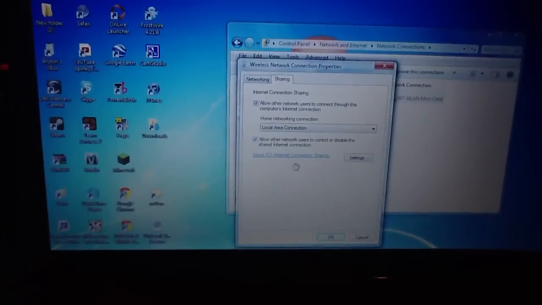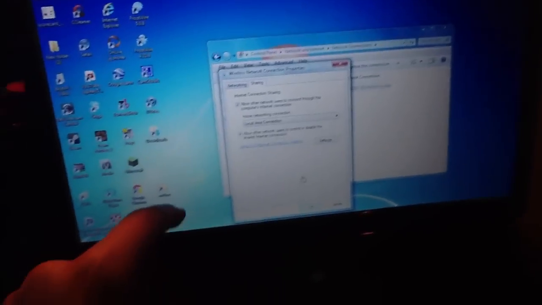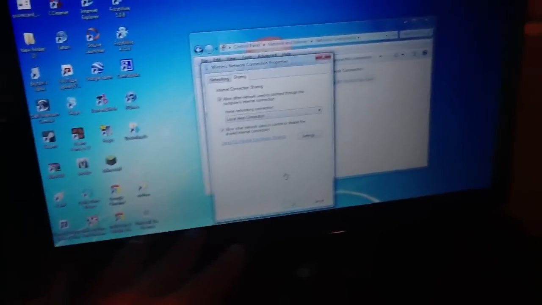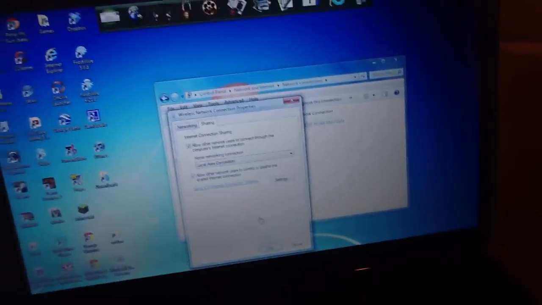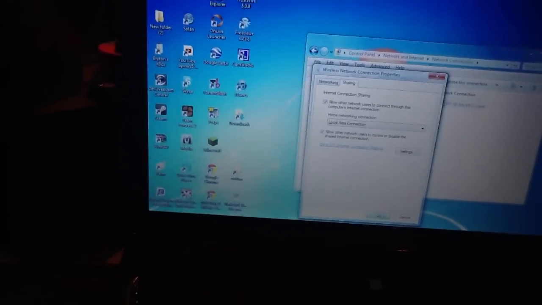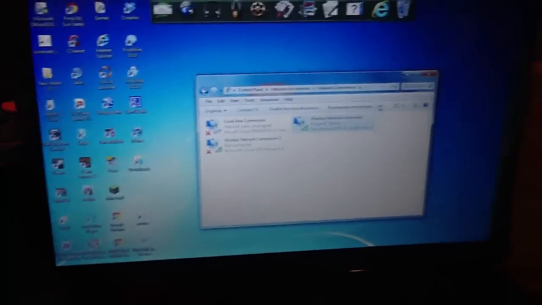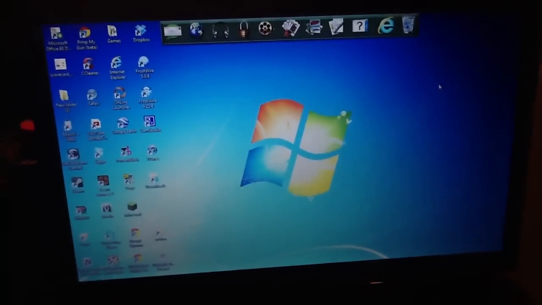Click on that. What that does is the internet that this receives, it will share with this Ethernet cable. You'll still be able to get on the internet. So now that you've done that, just click OK. It'll take a couple seconds, and then that should be it. Now just exit out of that.